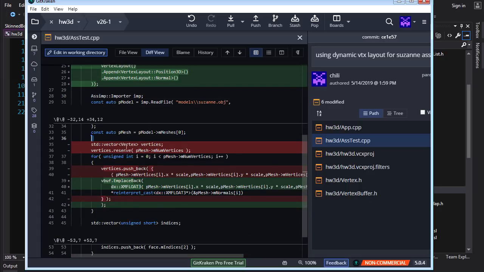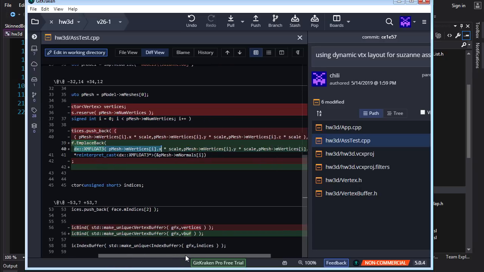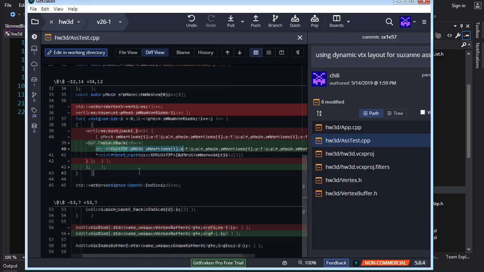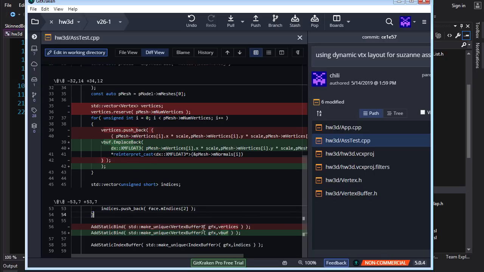We don't create a vector for vertices or reserve or anything in here. All we're now doing is looping through the vertices and using in place back on our Vertex Buffer. This is our template metaprogramming function at work here. And basically the same as we were doing before. Pass in XMFLOAT3 that's been scaled and reinterpret cast another XMFLOAT3. It's working basically the same. And then down here, add static bind. Instead of passing in our vector, we pass in our Vertex Buffer.